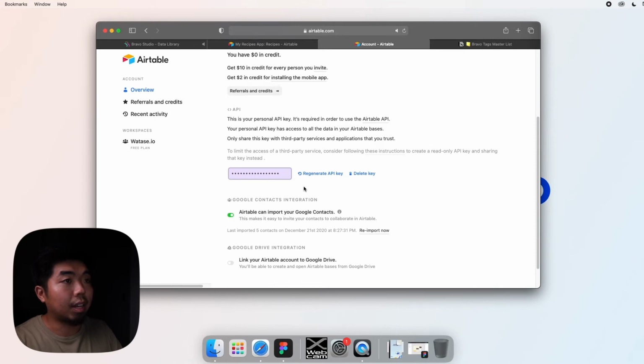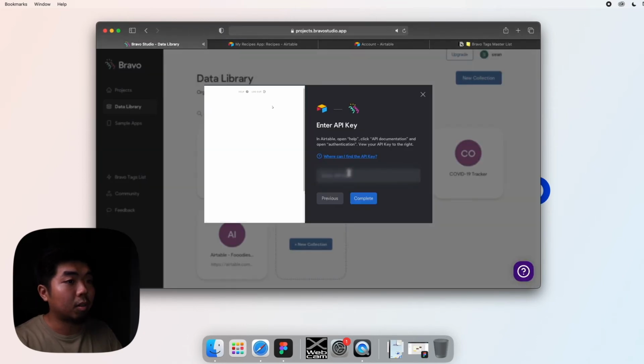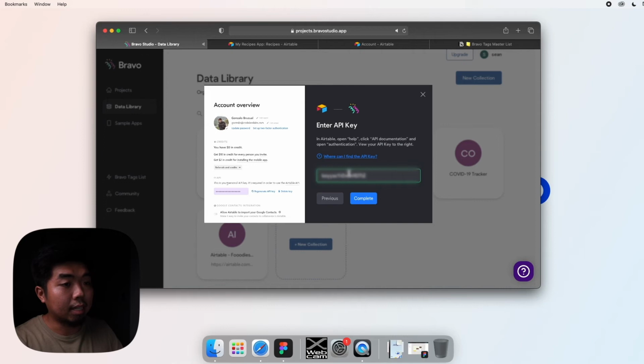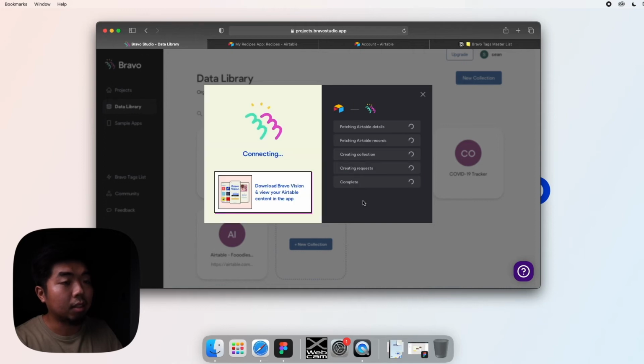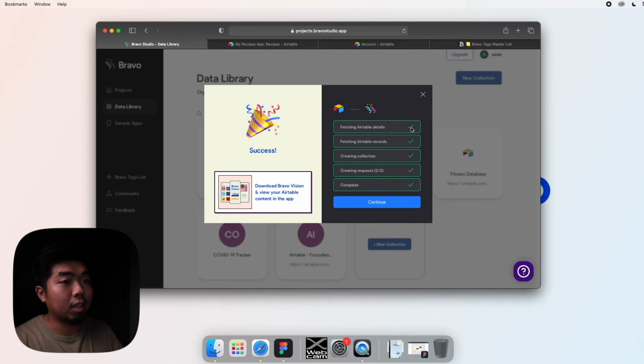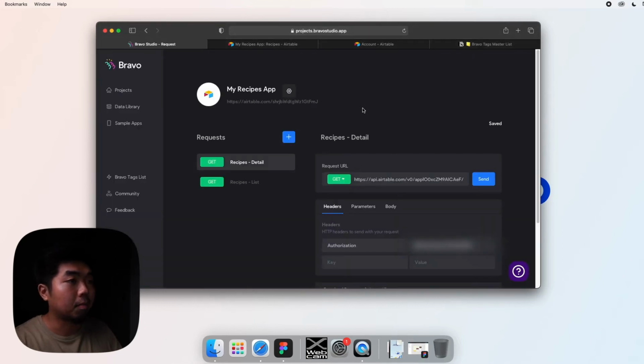And once you have it copied, go back to Bravo, paste that key inside, and then hit complete. Bravo's going to make sure everything is good, and once everything is completed, you can go ahead and hit continue.